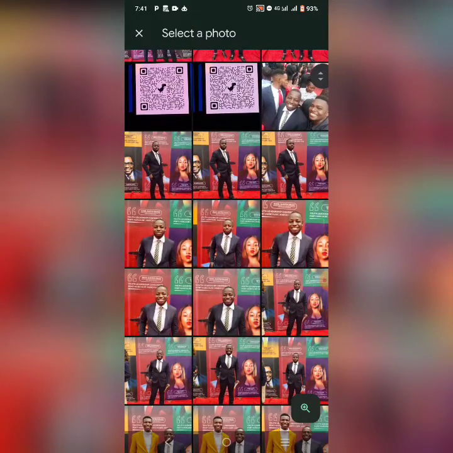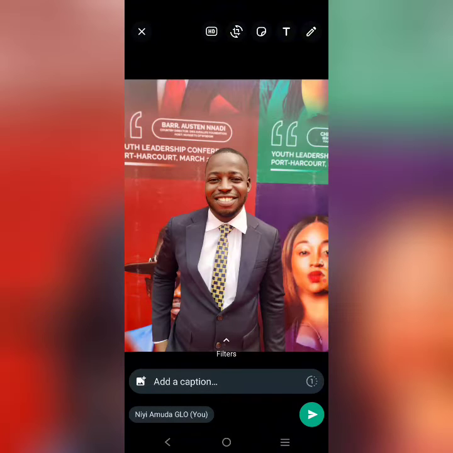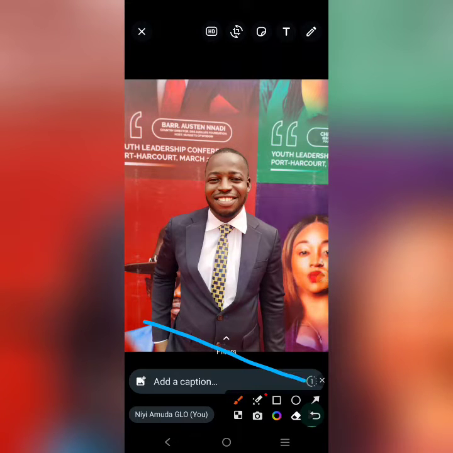I think this is it. So I've located the image. Now there are two things you can do. You can quickly go ahead and click here, but if you do that, you make a mistake. To get it right, just go ahead and you will see HD here.